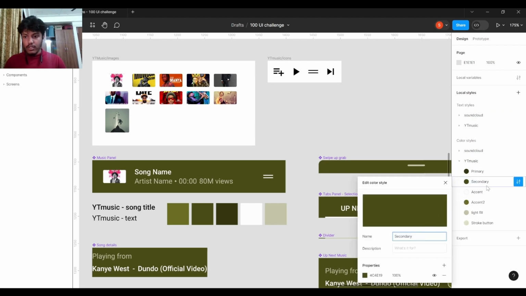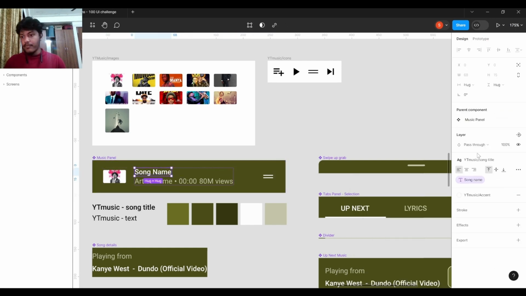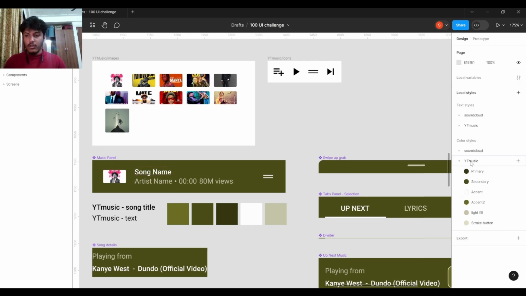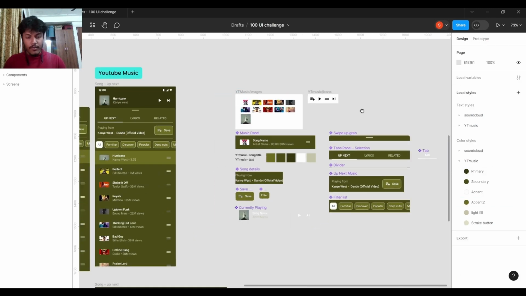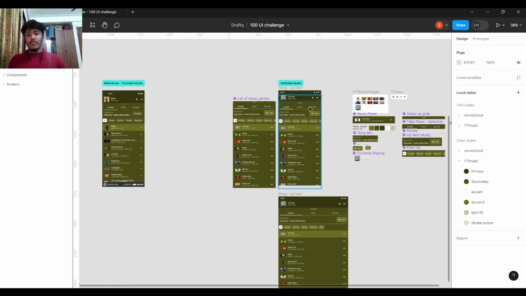If I go into this, you can see that this is secondary. But if I just, a second, yeah. If I go into this, you can see that it's YT Music slash song title, which helped me organize this into a single YT Music folder, which was something which I learned deductively and I kind of tried to figure it out on my own.